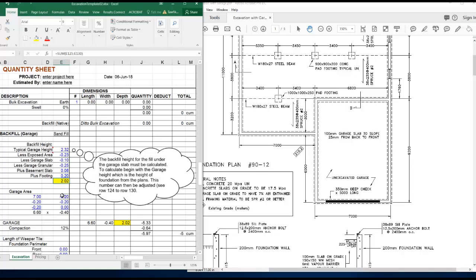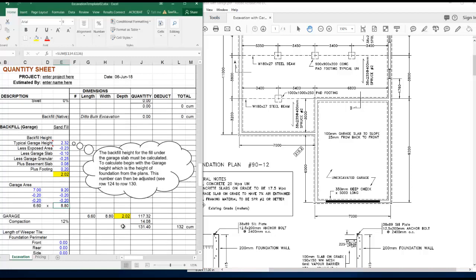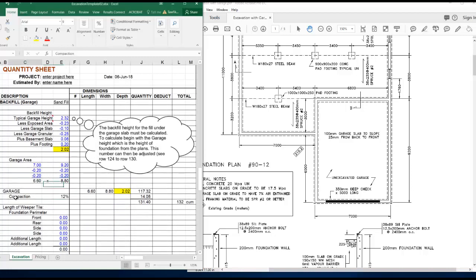We made a mistake here. See, it gives negative, so this should be 9.2, and this should be minus 0.2. So now these numbers make sense, but it was negative at the beginning. And again, the compaction part, so we're doing the garage, and it's 12%. So it comes to 131.4, so it'll be rounded up to 132.